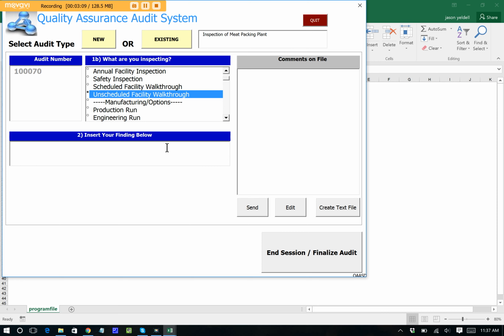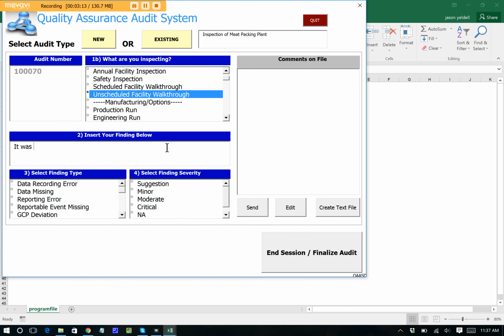If I'm an auditor walking through a meatpacking plant, I may notice things such as, it was discovered that the training records were incomplete. Just something generic like that. Okay, so that's my first finding. I then can select from the pre-configured types of findings. Let's say that this is an SOP deviation. Maybe the meatpacking plant has SOPs that say all the training records need to be complete. They were incomplete, so therefore this is an SOP deviation.